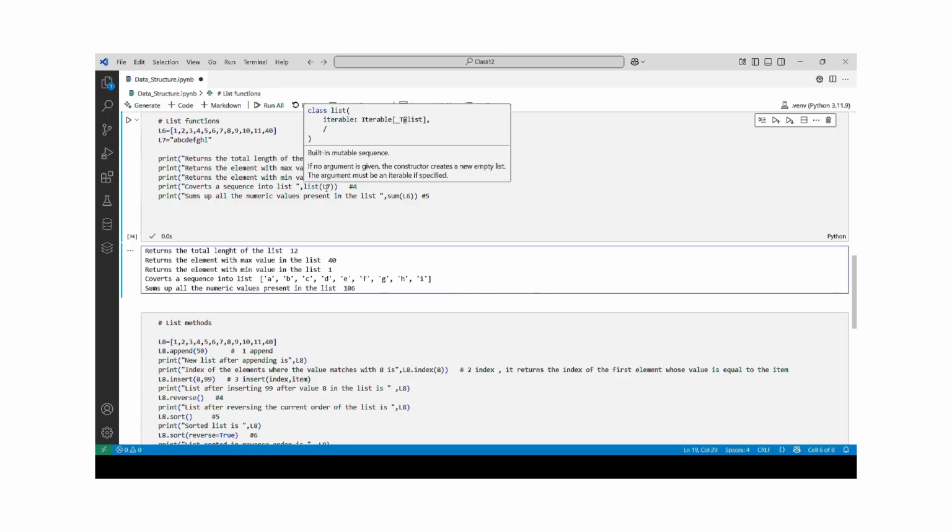Next is list(L7). L7 is a variable, in this case a string variable. You can see here how it is defined. It converts a string variable into a list. This is the function of list, how it works. You can see here A, B, C, D, E, F, G, H, I. These are all separate elements now in the list. Earlier it was one single string, but now it is converted into a list. The last is sum. It returns the sum of all numeric values. If you sum all these 12 elements, it will give us 106.